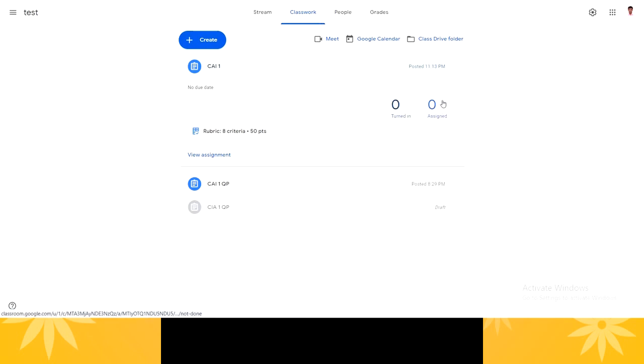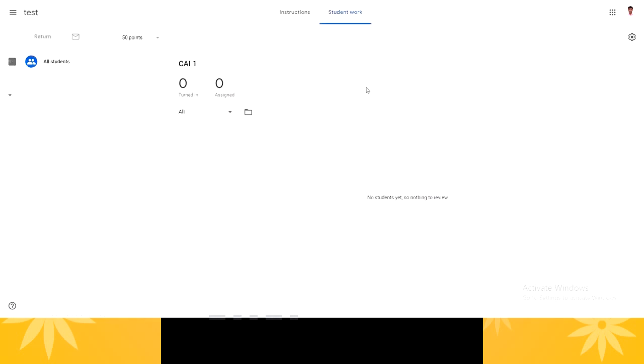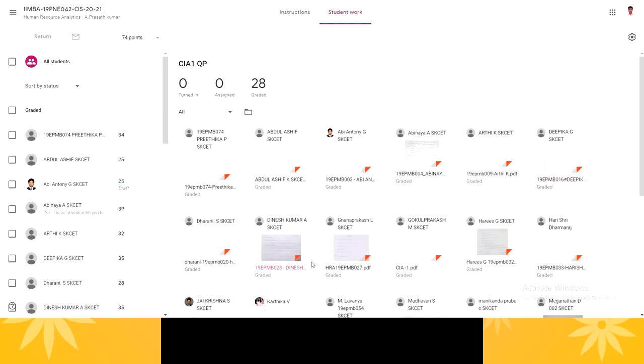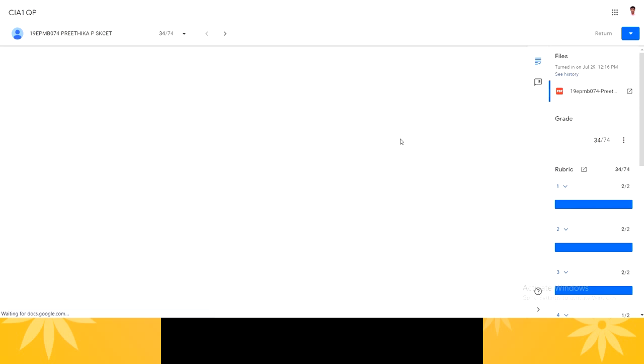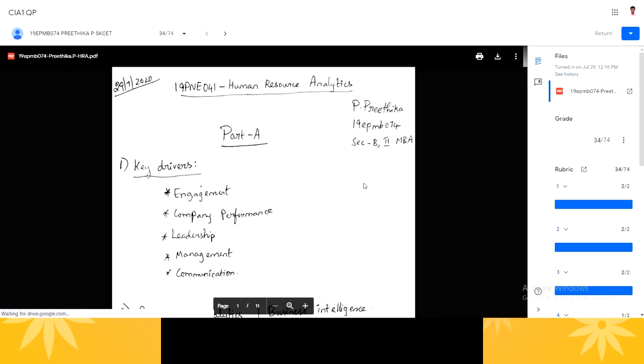Okay, so when all the students have submitted the scanned answer paper, this assigned will be 0 and turned in will be the student count in your subject. Okay, right, when you click on this count, that takes you to the place like this where you can see the answer papers uploaded by the students. Okay, now what you have to do is, for evaluating purpose, we have to select the first candidate. Okay, simply click on the first candidate where you can see the answer paper getting loaded onto your screen.